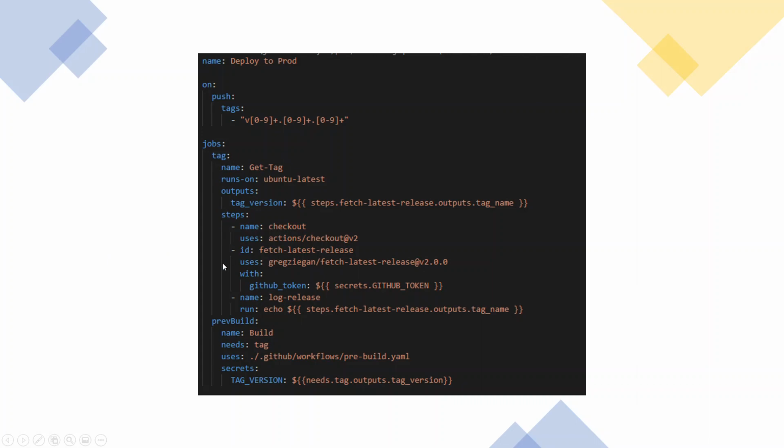In the first job, I want to get the tag, and in the second job, I want to run another workflow that I have. And I want to pass that tag to that workflow. So as you can see here, I'm using this fetch latest release to get the release from my GitHub repository.